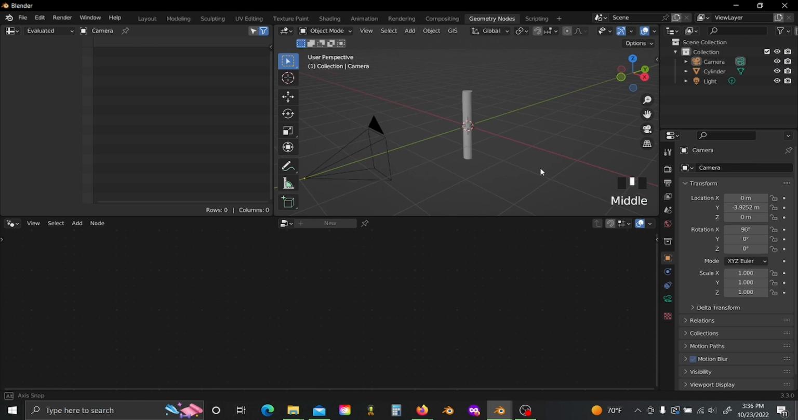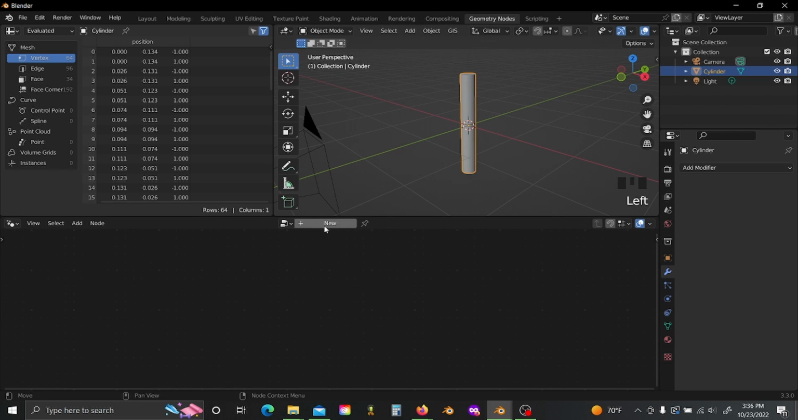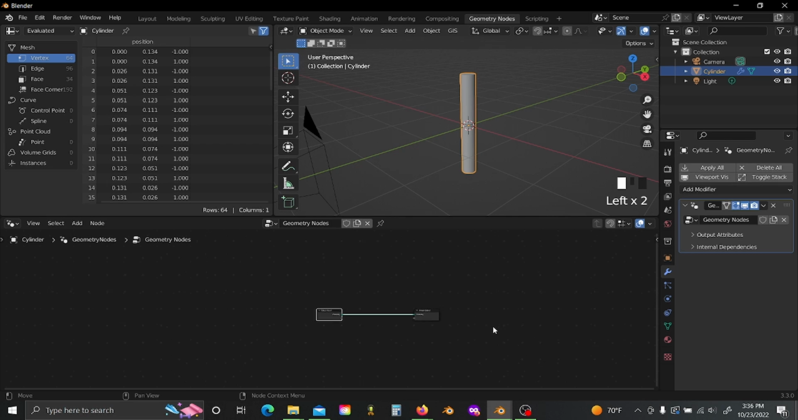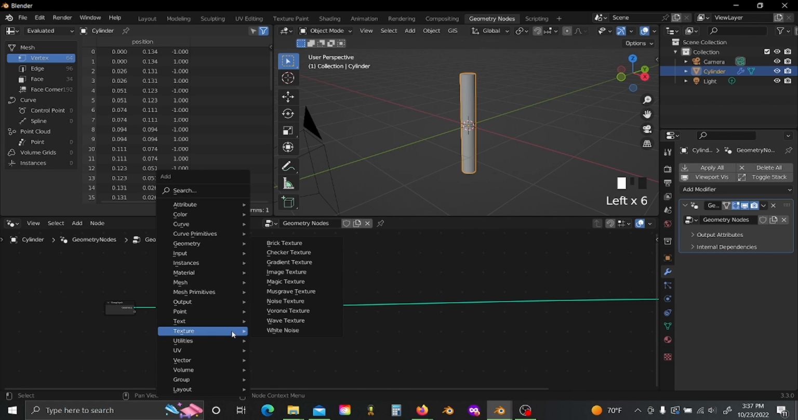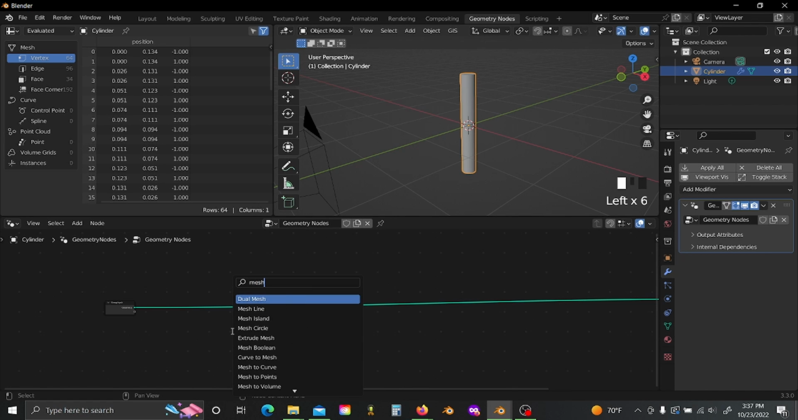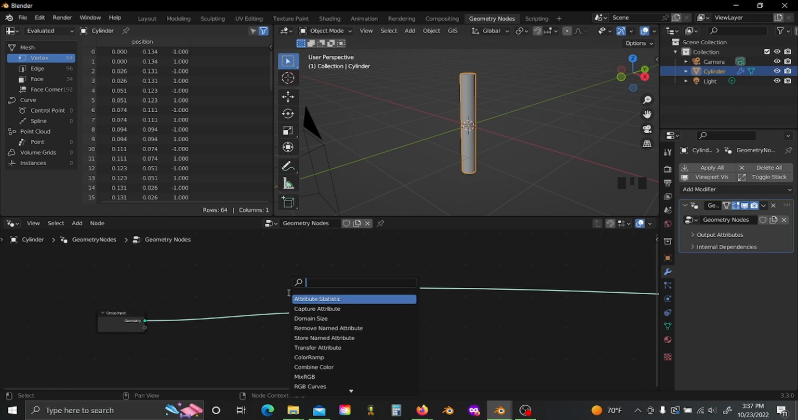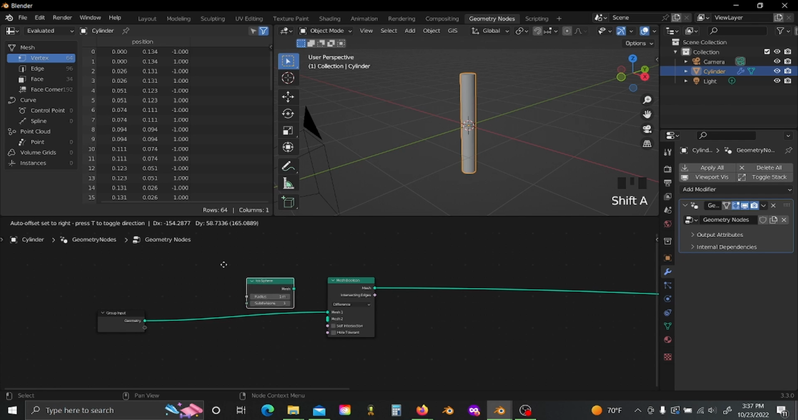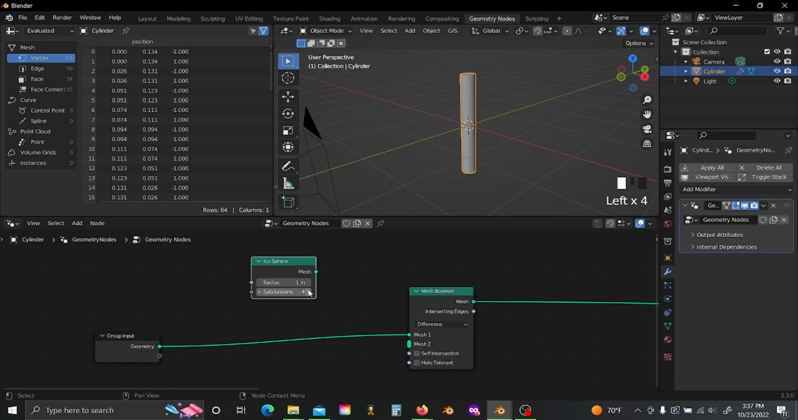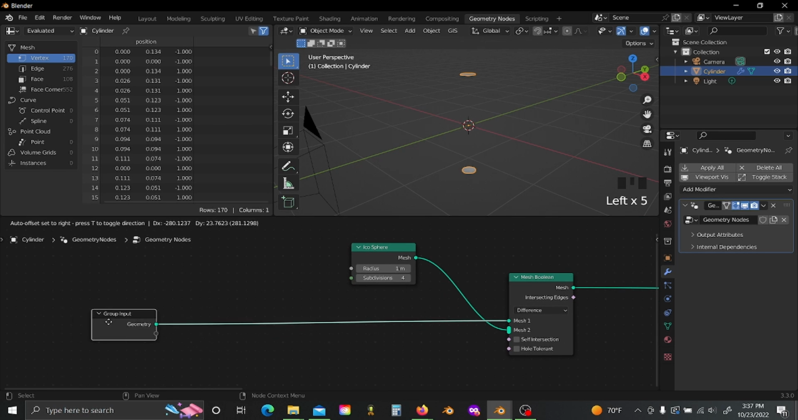Now we can actually hop into geometry nodes, click on our cylinder, and create a new effect. The great part about this is that this effect will work on any mesh. For this, I'm just using a cylinder to create sort of like a candle, but you can apply this to literally anything. So we'll come down here, Shift A, and add a mesh boolean. Plug that in there, and then let's bring in an icosphere. I'll set my subdivisions to something high, like 4, and plug that into the mesh too.